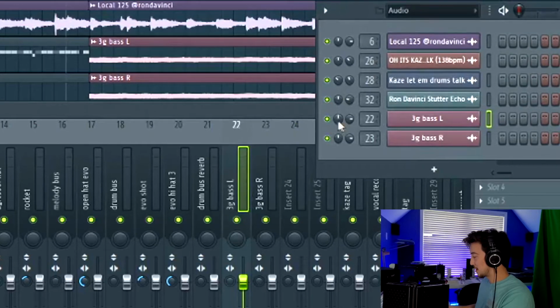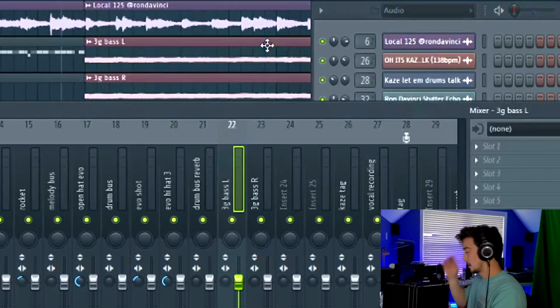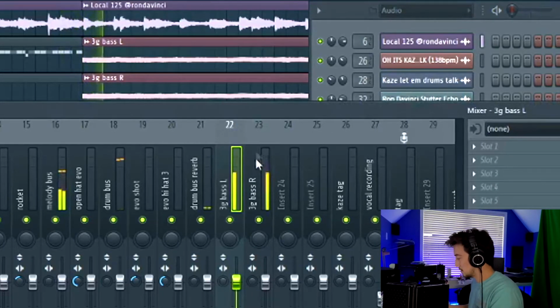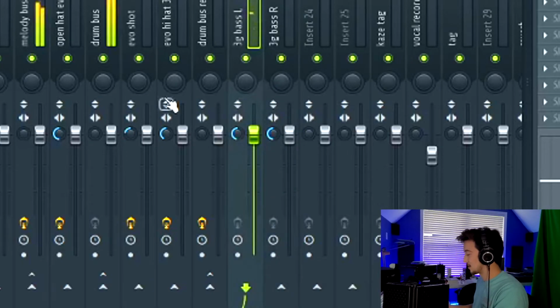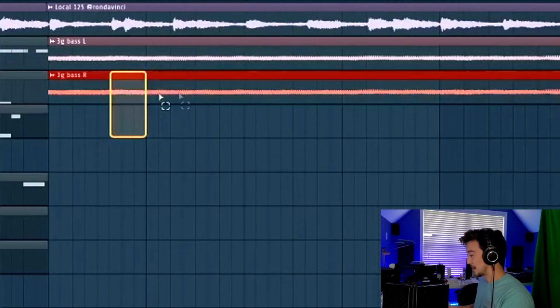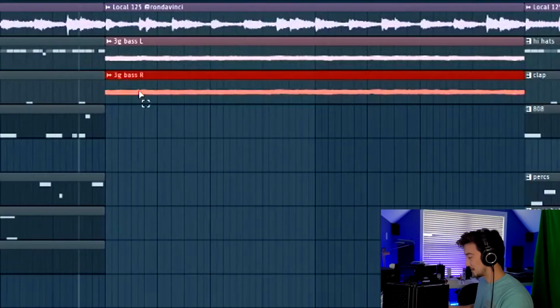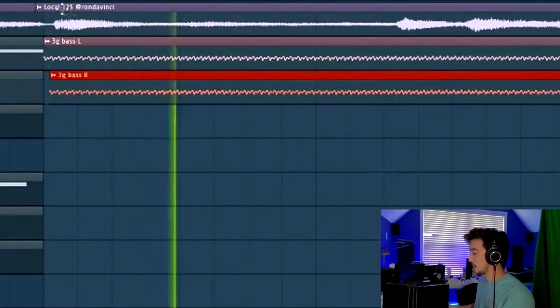We're gonna adjust the channel panning. The left one's going all the way to the left, the right one's going all the way to the right. I'm gonna make the stereo separation like this. I'm gonna highlight the right bass, hold down shift, and then use my mouse wheel to just shift it over ever so slightly.